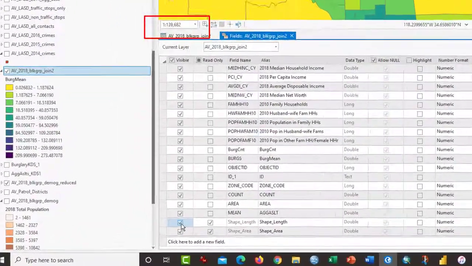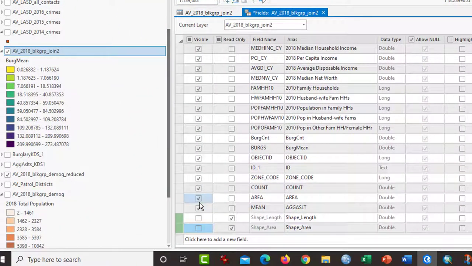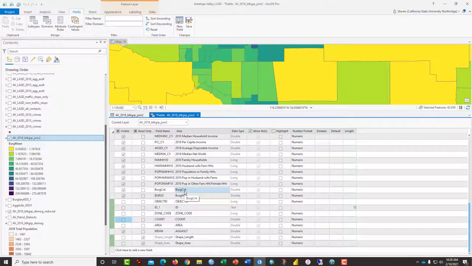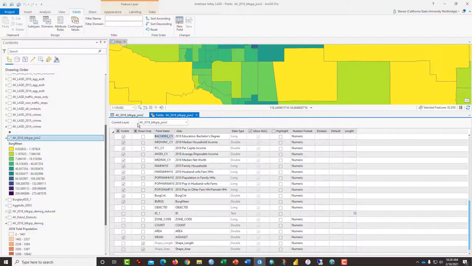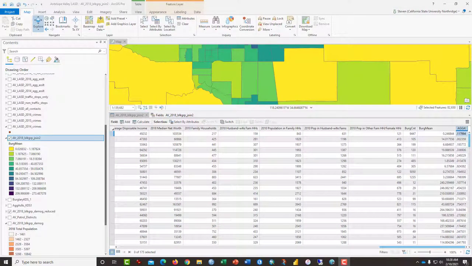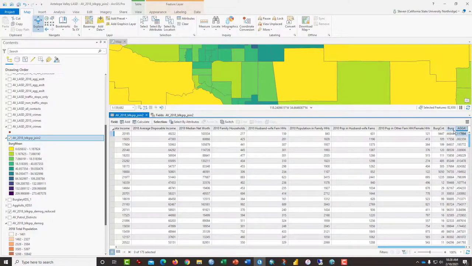And then I'm going to come back and I'm going to uncheck area, count, zone code, ID, object ID, a bunch of these other extraneous things. I don't even really need this count one. We kept the bird count, but that's just the number of pixels per census block group in this case. And at this point, I'm going to click save, and then we won't be able to see these extraneous variables in the attribute table. So there we have the aggravated assault over here in the far right column.